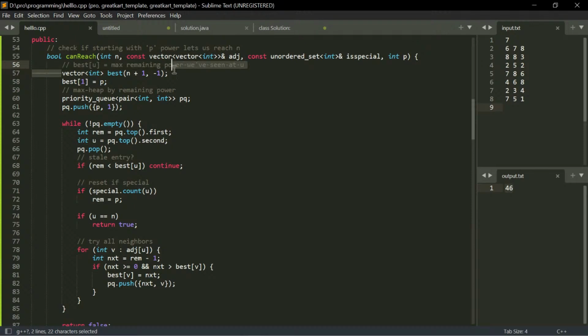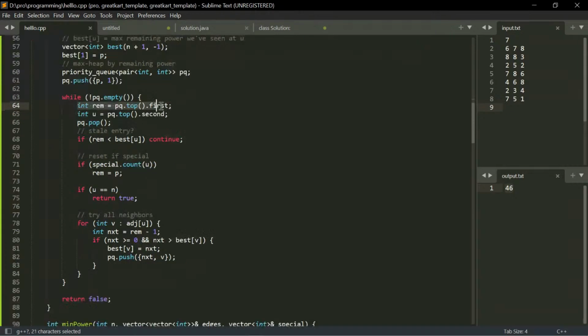So here we have the array best, and consider one-based indexing. Initially fill all the values with minus one, and the initial power at node one is p units. Then this is my priority queue. In the priority queue, simply push the value p comma 1, and every time we remove the pair with the maximum power, and the node corresponding to it. If we already had a better result in my best array, then continue with this node.